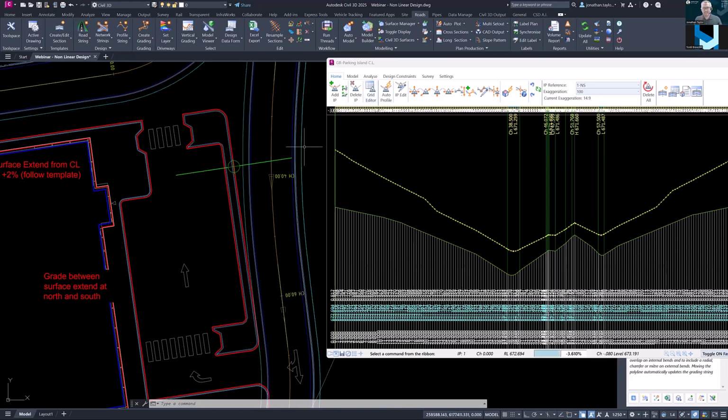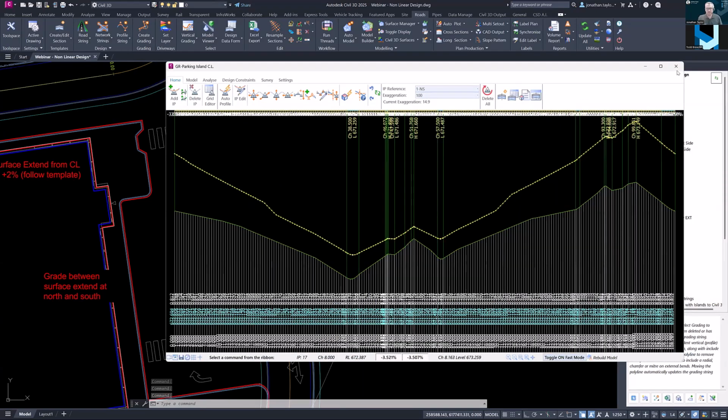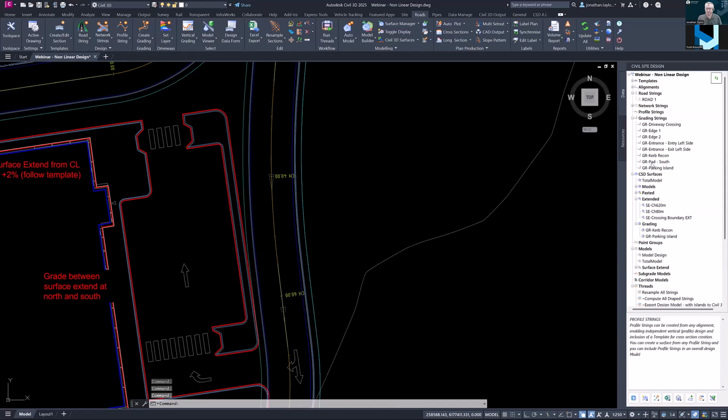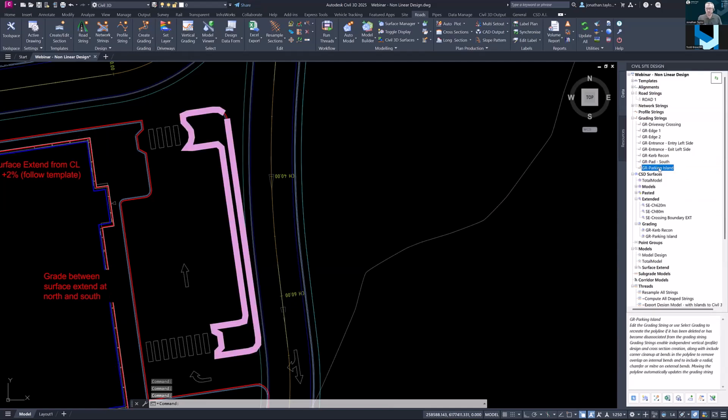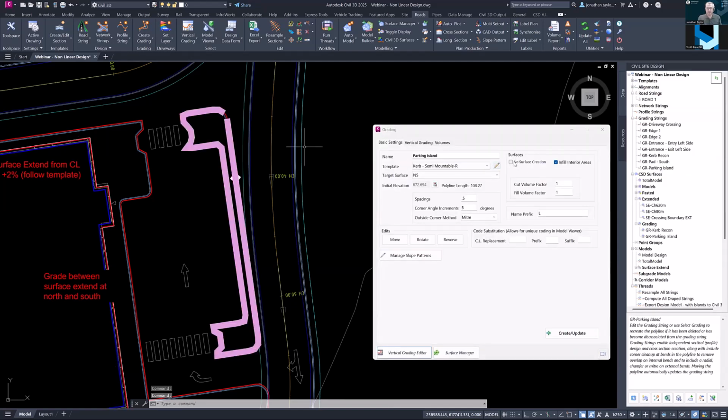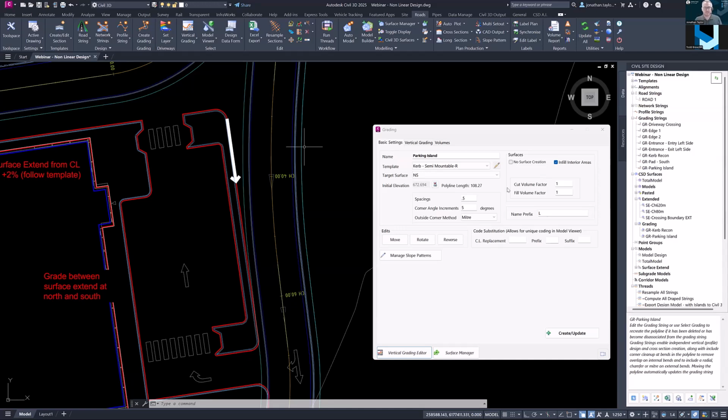Okay, this is a grading string with a surface. If we have a look at the actual grading string here, cool, where is it gone? Parking island, edit grading. I've unchecked that box. I now want to paste that together with my design. And the way that you would do that is create a pasted surface.